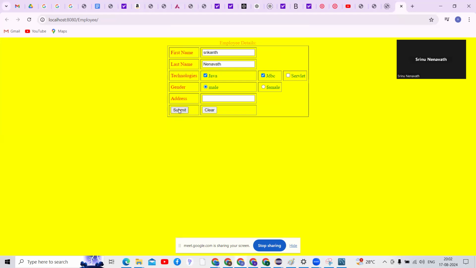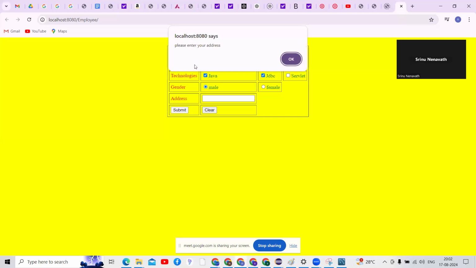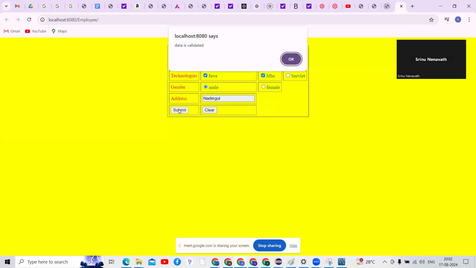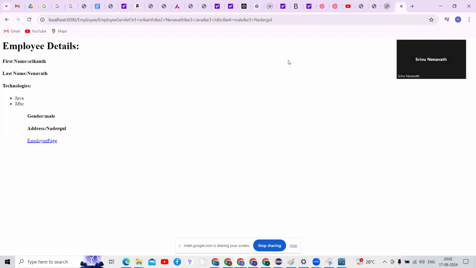So it will ask for the address field. See, "Please enter your address." We should give the word address, guys. See, now I'm going to click on the submit button. When I submit, that data should go to the browser. If you can check, the data is validated. Okay. See, guys, getting it or not? So this is the way we can validate our form data inside the JavaScript file.